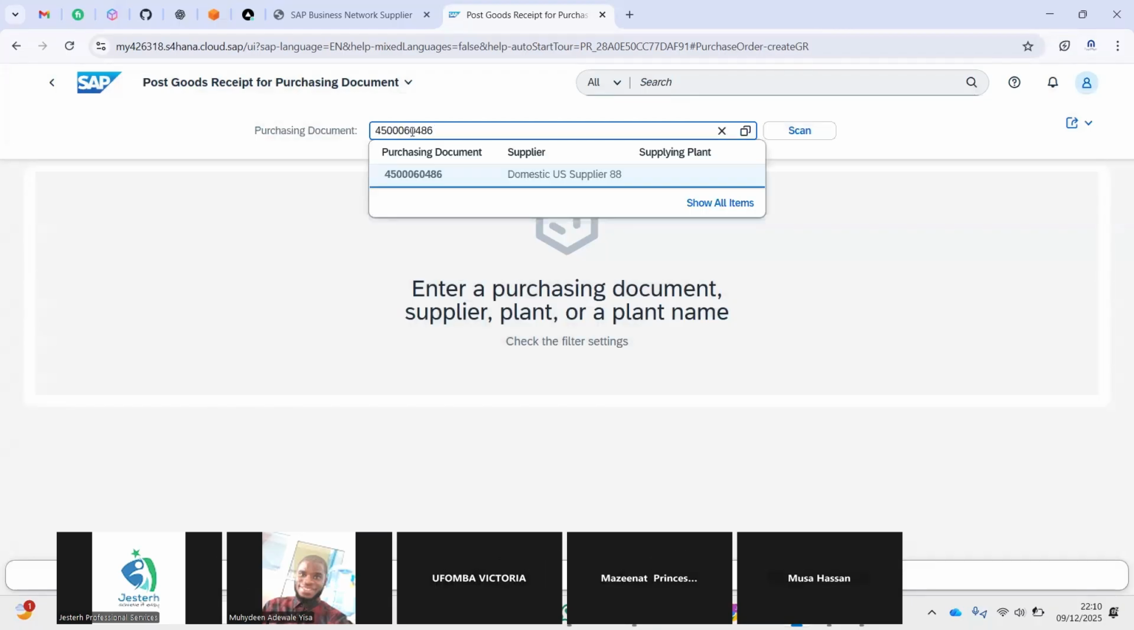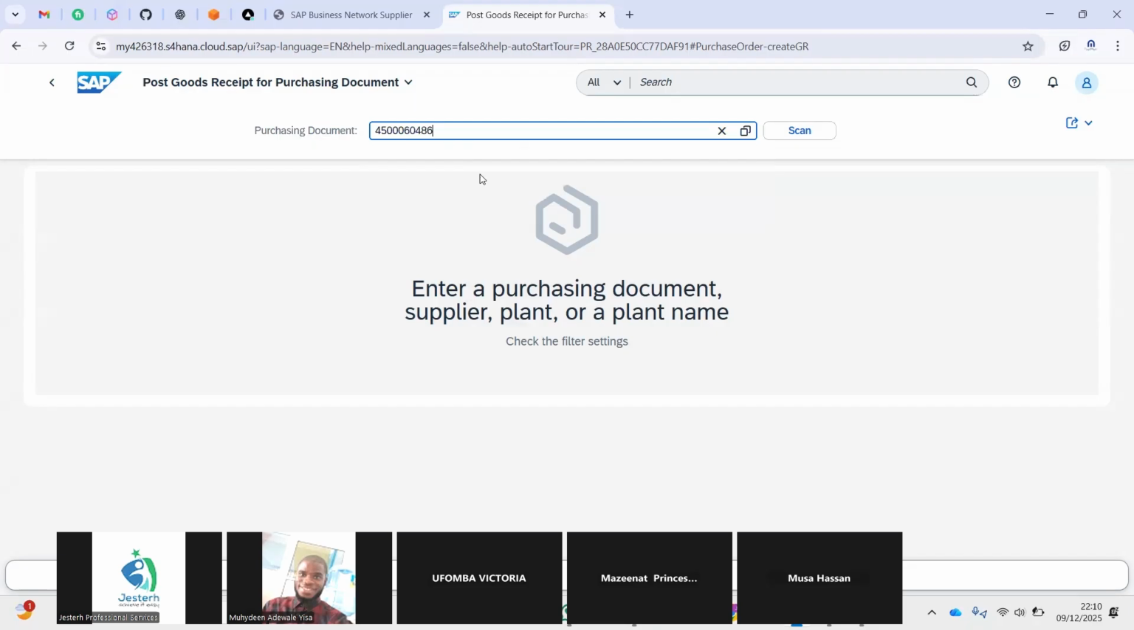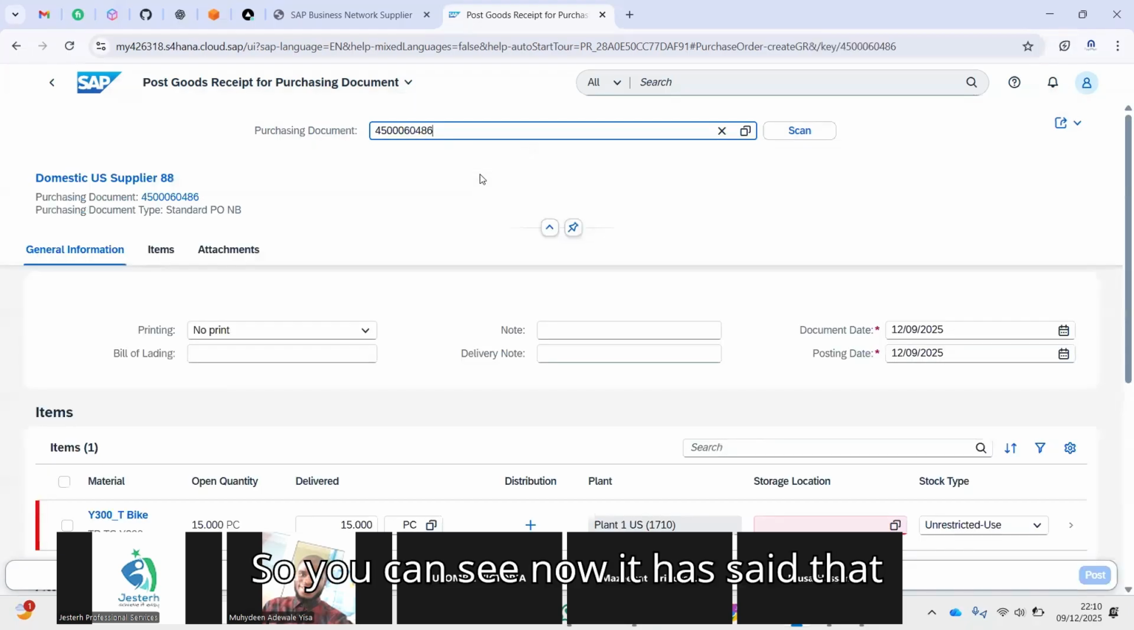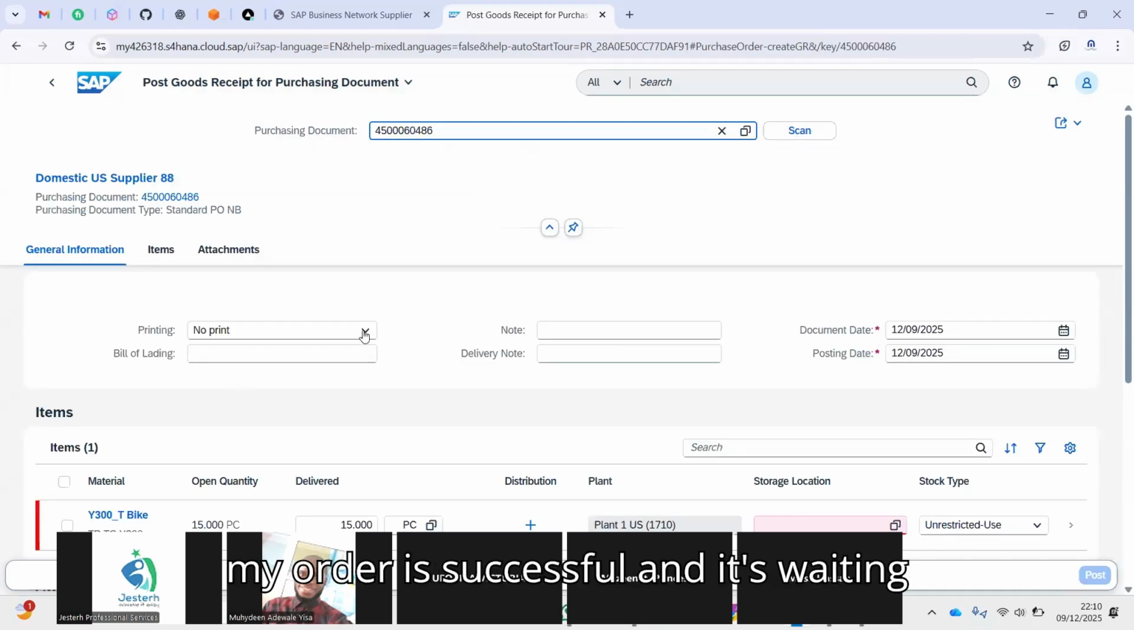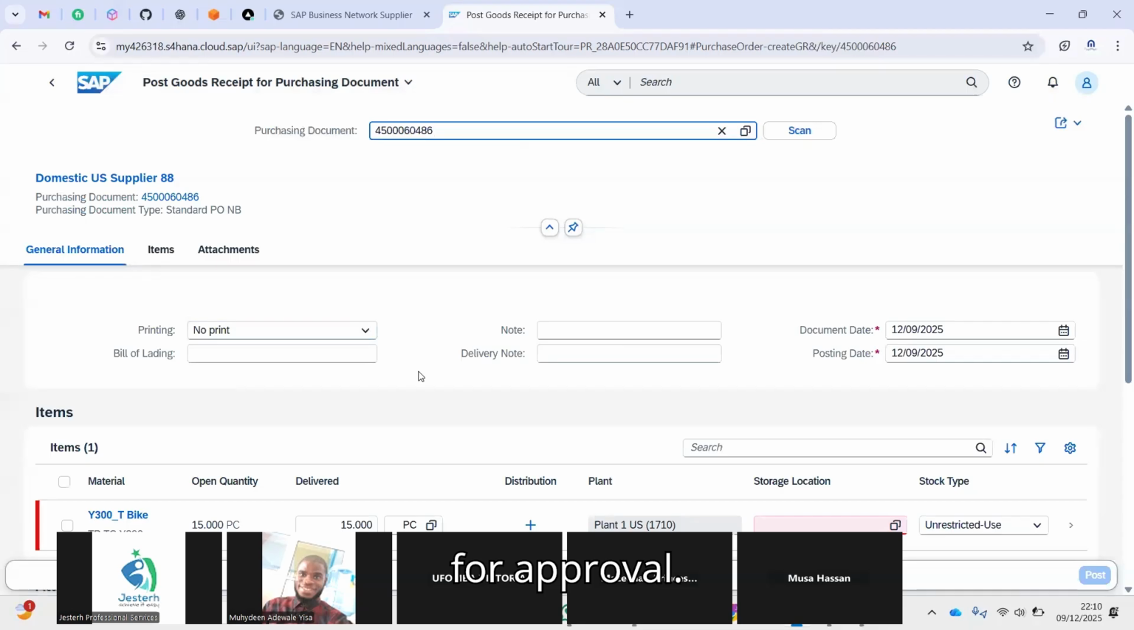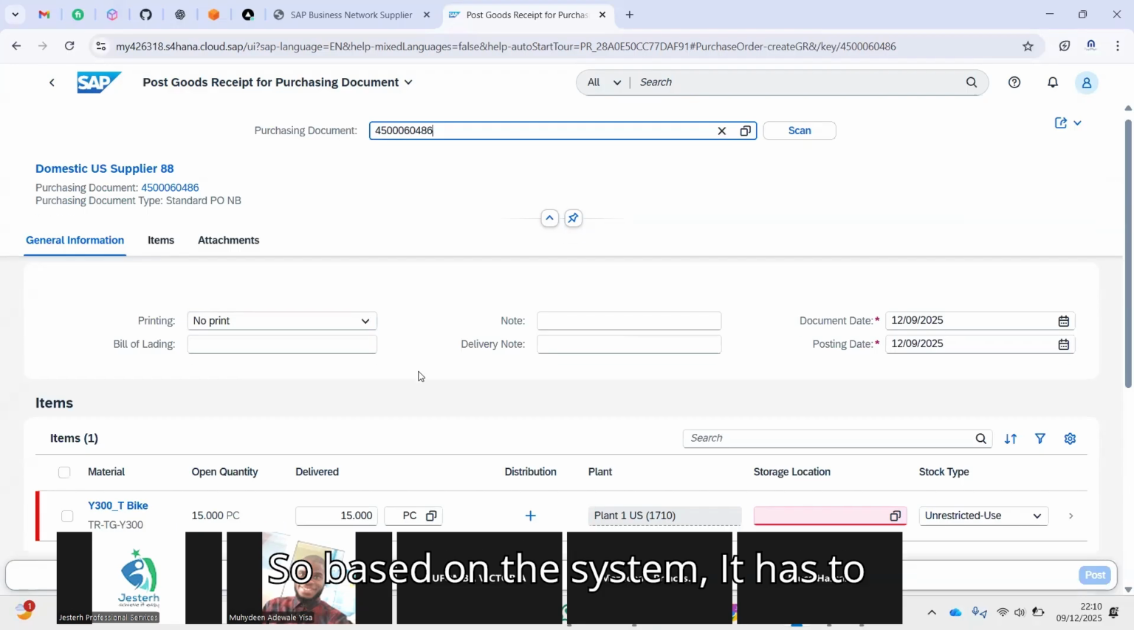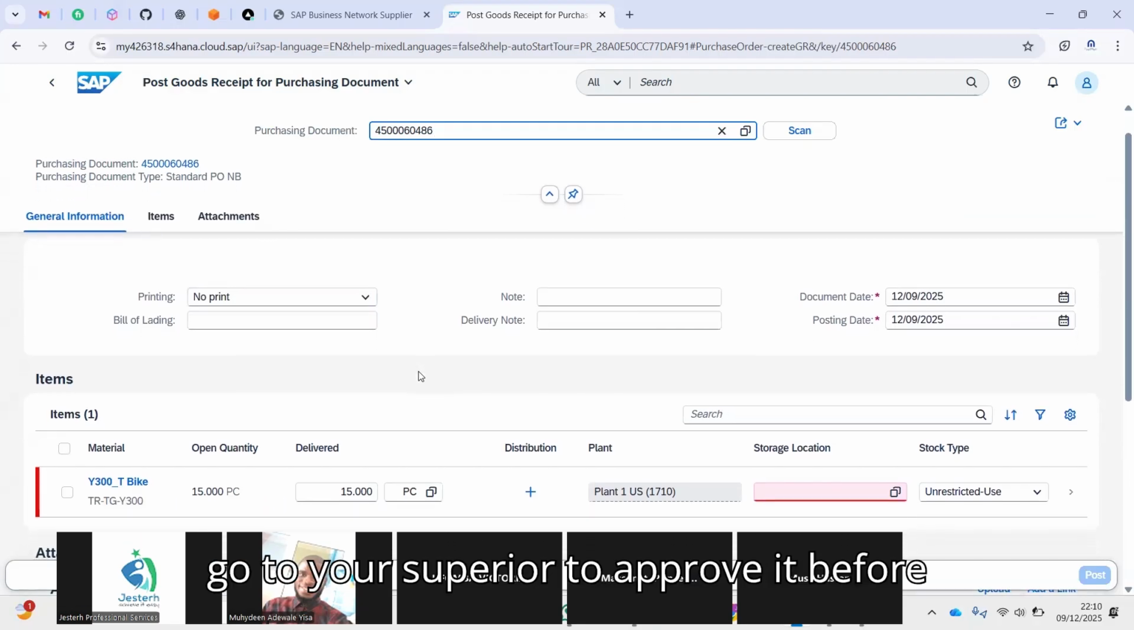I just paste it. Immediately I paste it, it shows me that purchase order. Then I will click on it. Once I click on it, it shows me the information about my purchase order.